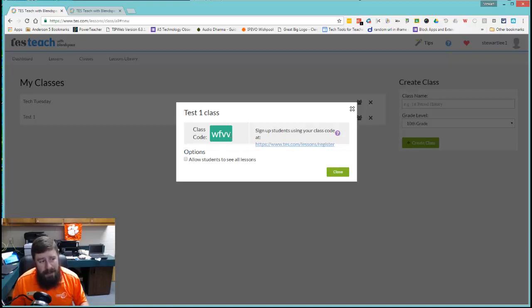It gives you a class code, so when students log into Blendspace, they'll be able to click join class. You give them this class code. It's just like in Google Classroom, but they type in the class code and then they're added to your class automatically. If you want to, you could go in and manually do that. I think it's a lot easier to make the students do something rather than me. And you have the option to allow students to see all lessons or just the assigned lessons. So if you click that, they're going to see every lesson you create. If you leave that unclicked, they're only going to see the lessons that you assign to them.